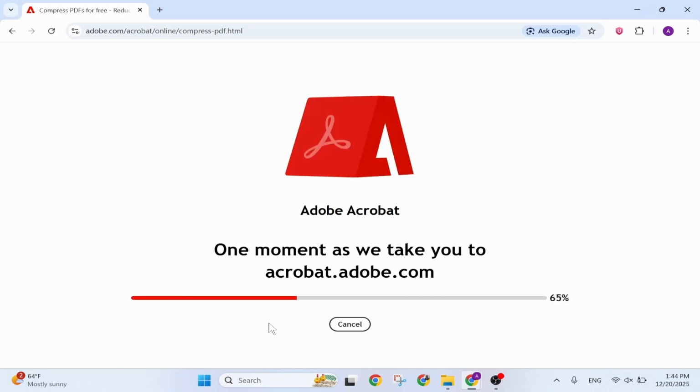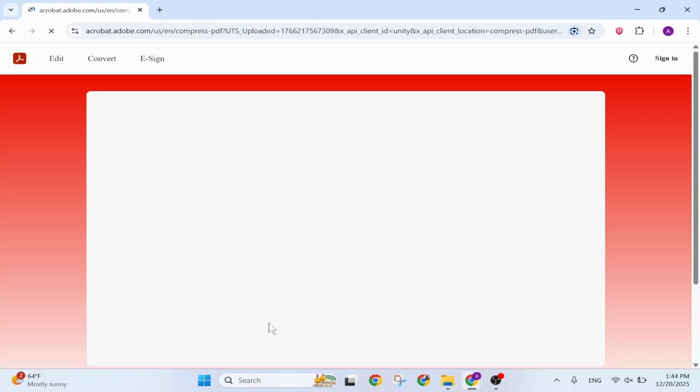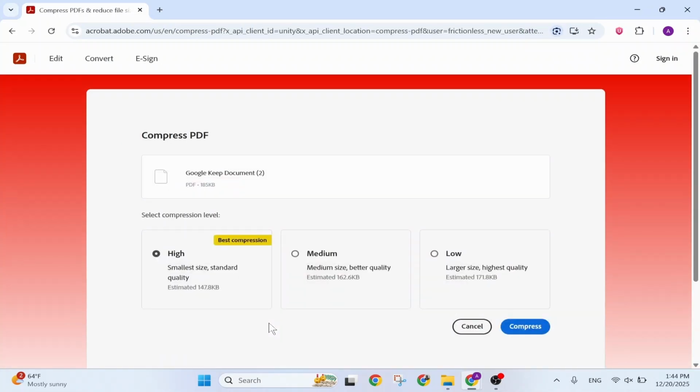Then it'll take some time to upload the PDF depending on its size. And after it's been uploaded, you can then choose the PDF here. So there you can see the compression level. Now there are multiple options for compressing. So for aggressively reducing them, you can often select medium or the recommended option.